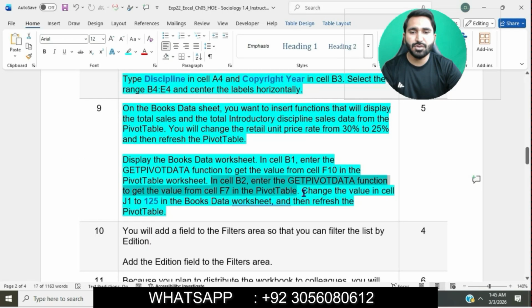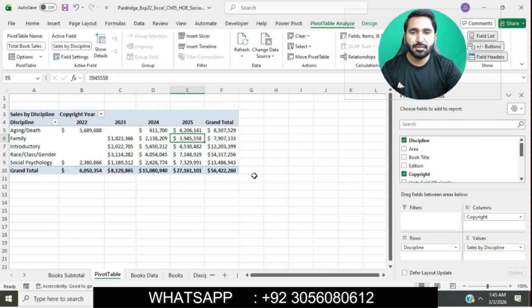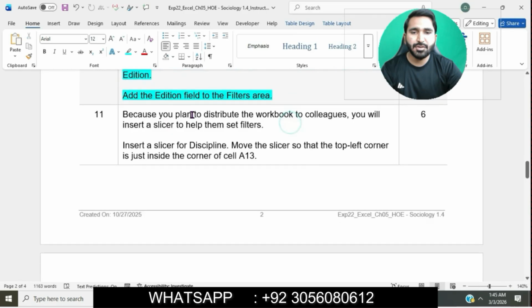This is so good. I just showed you 9 questions right now. Now I'm going to do question number 10. You will add a field to the filter area so that you can filter the list by edition. Add the Edition field to the filter area. Okay, we will add the Edition field to the filter area. So this is good.